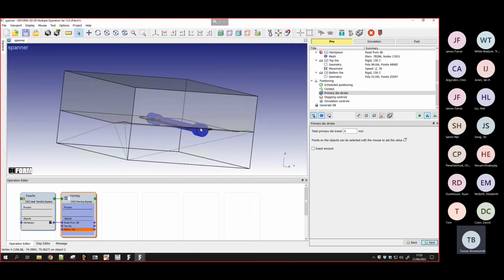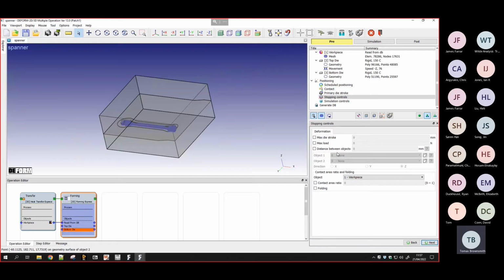This preform at the back there is about 25 millimeters. And in this first operation, we'll be going down to about 9 millimeters between the 2 dies. So we're looking at a total die travel of about 16 millimeters. So the next thing to do is set the stopping control for the simulation. So we want this to stop when the dies are about 9 millimeters apart.